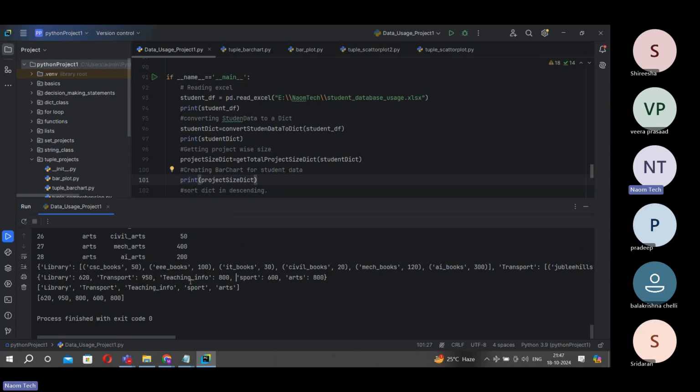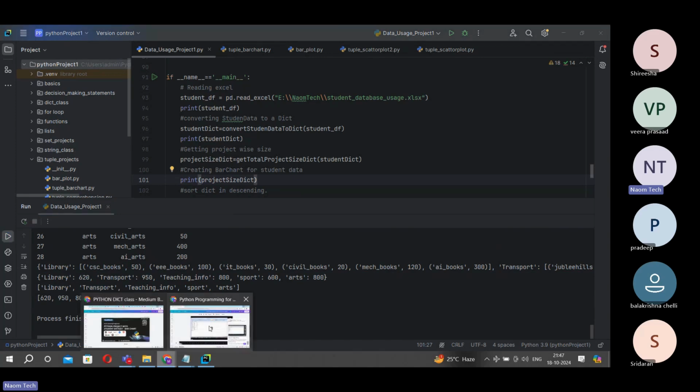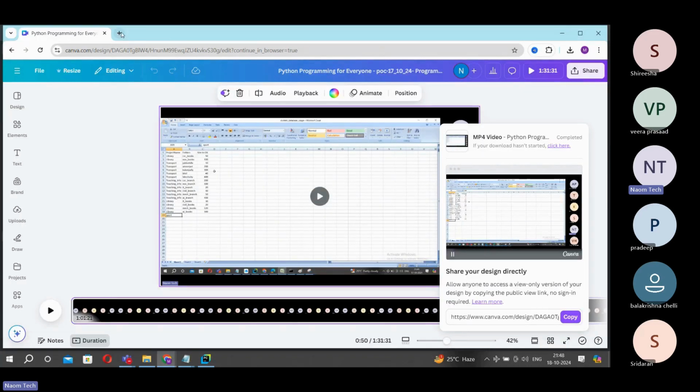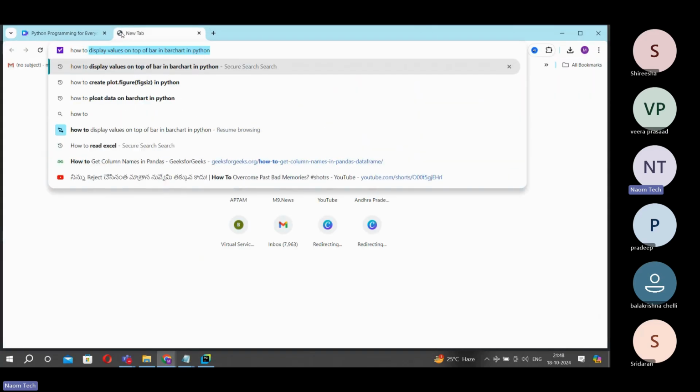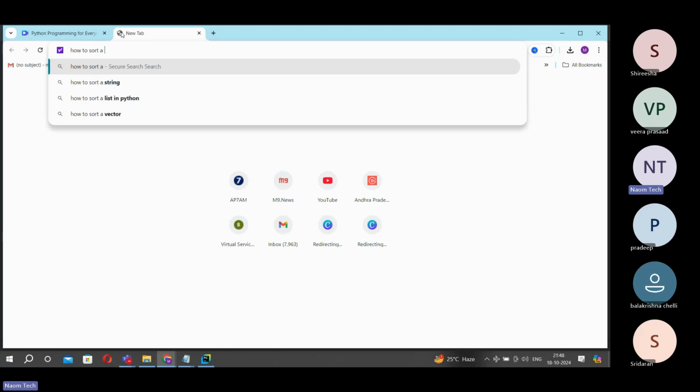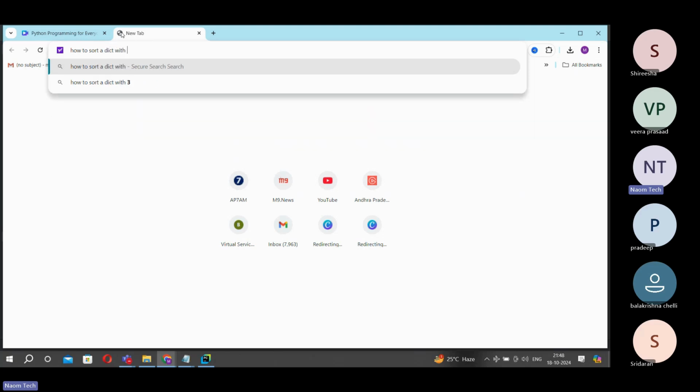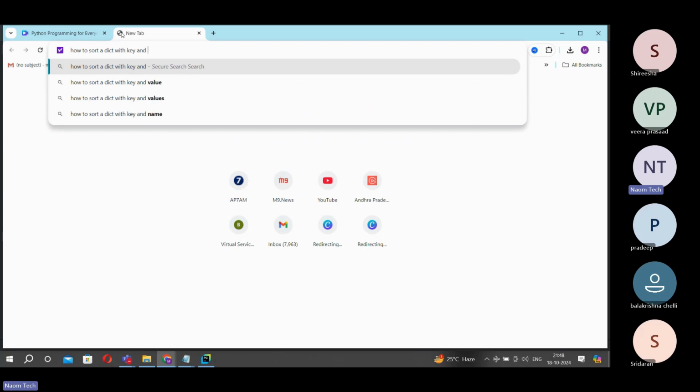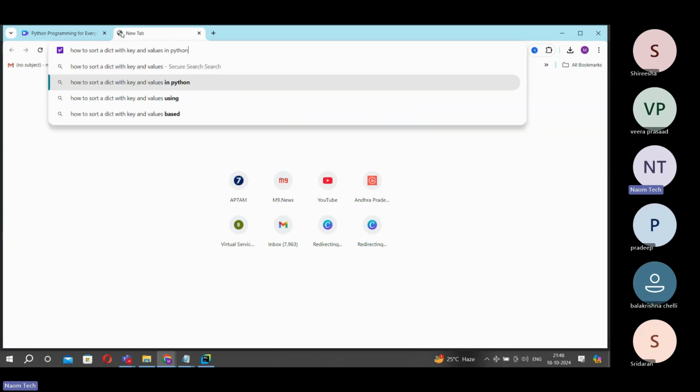All you need to know is what the problem is, how to solve it, and what to apply to that data structure. Now to this data structure, a dict, I should do sorting. Suppose you don't know sorting, just go and Google it. Simply, I'm giving you a quick idea how to sort a dictionary with the key and value case.